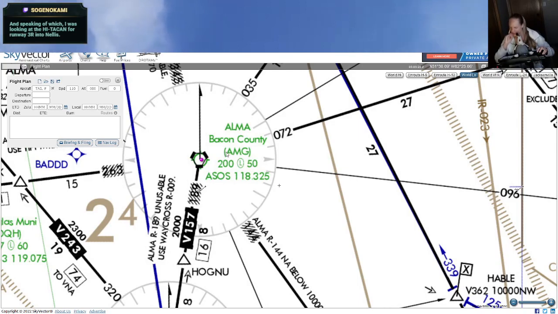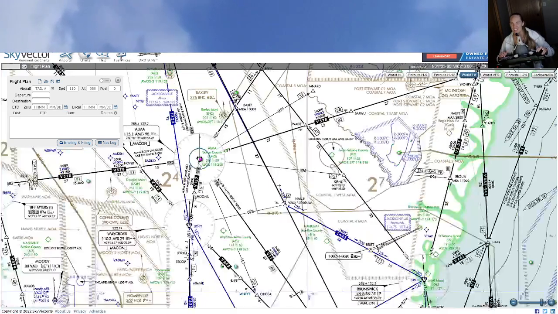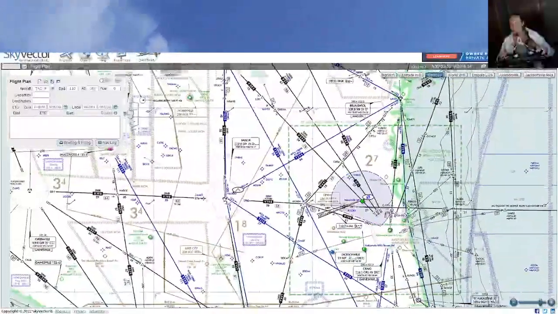Oh, Bacon County. Is that what I'm in? Hang on. We might be doing Bacon County. Broken at 300. We could do that. That sounds like fun. Where am I? AMG. KAMG. Bacon. Well, mine says, as of 10 minutes ago, it is not IFR. So we shall forego the bacon, unfortunately.